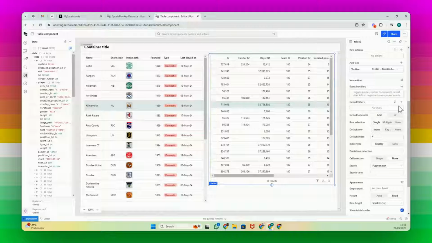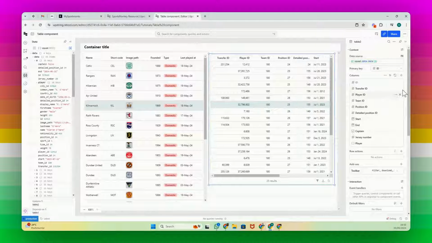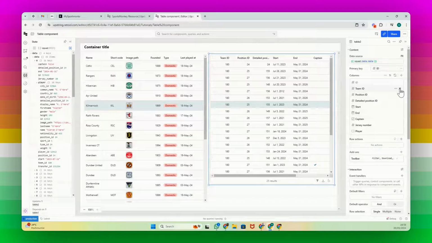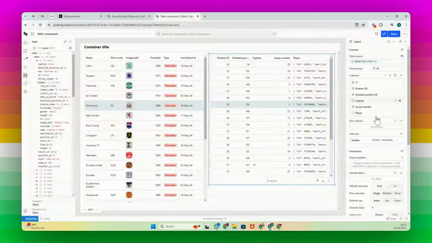Now let's do the second table. I select it and I'll do the same. I will hide the ID column and remove the columns that I don't want. Transfer, player, team ID, position, I will leave. This I will leave, start, end. Those ones I will leave, and player.